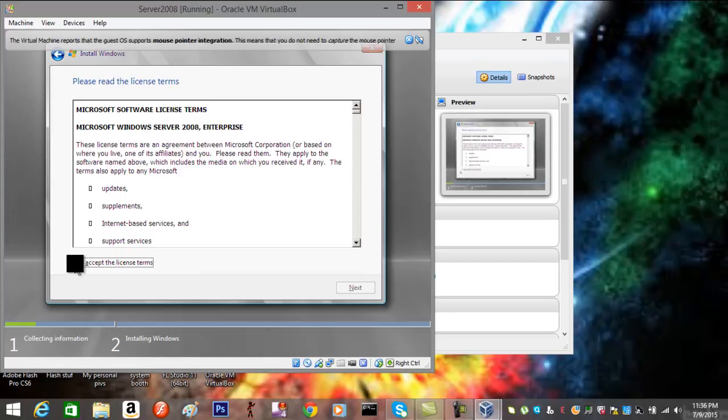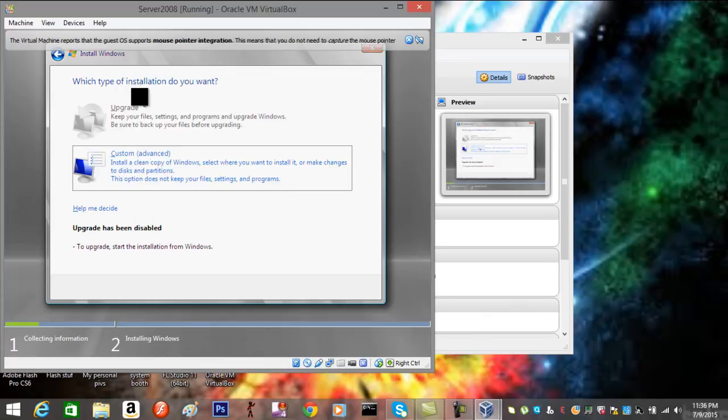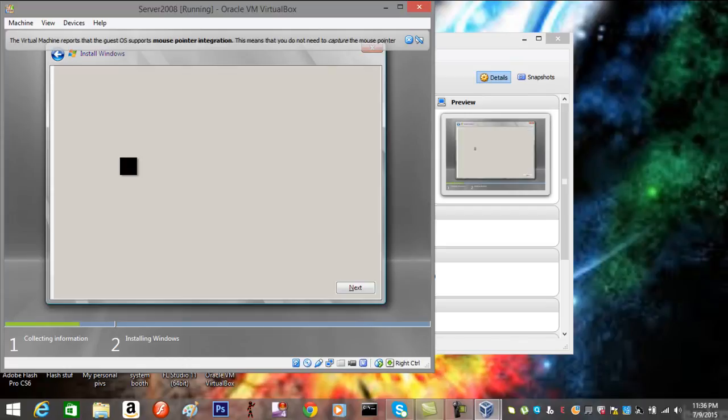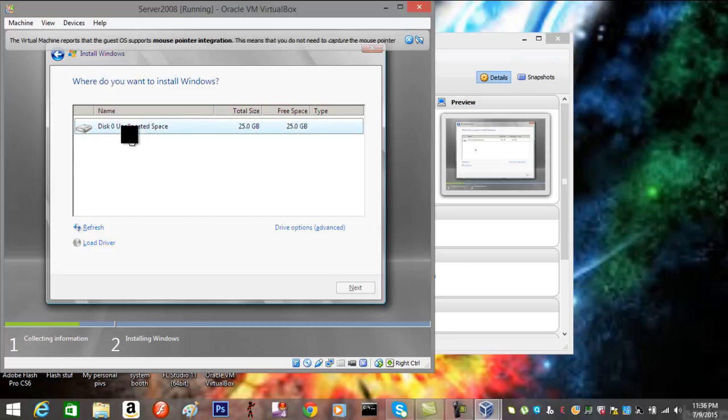Now you click on I accept in order for the program to be installed. When you click on Next, there's the option of Upgrade and Custom. We are not upgrading anything in this video, therefore we will click on Custom. Here you will see the unallocated space that you had reserved for the hard drive that was being created earlier on before. So you will click on Next.